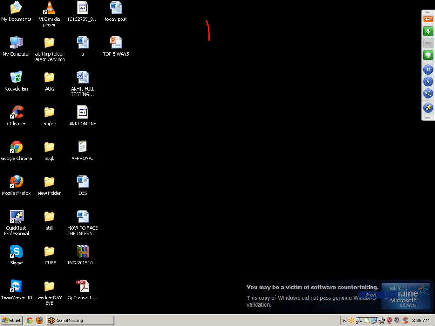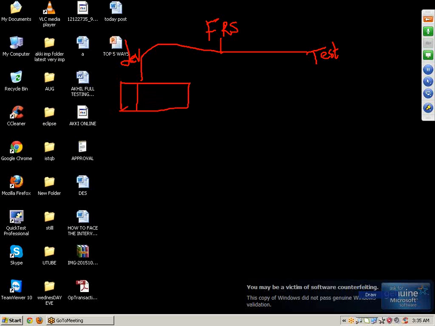For example, FRS means customer requirement document. First of all, they will send one set of copy to developers and another set of copy to testers. Based on the customer requirements, developers will divide the whole project into some modules. That is called high level designing.